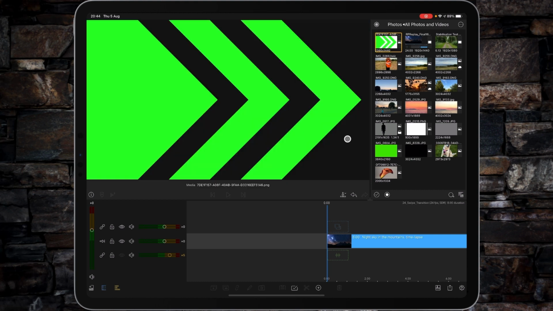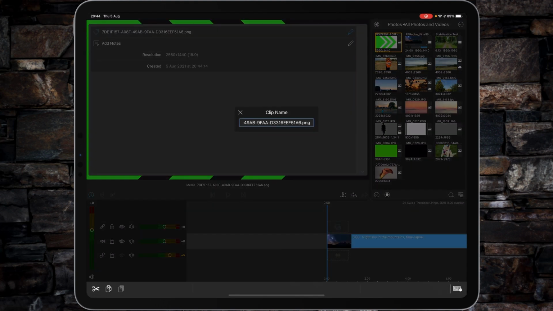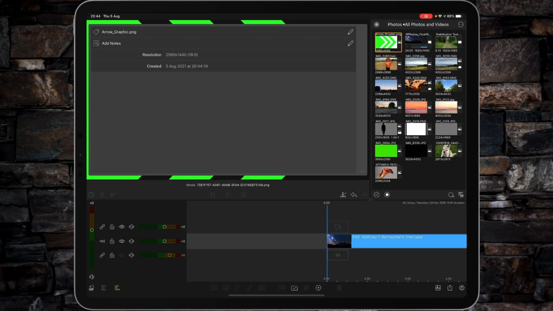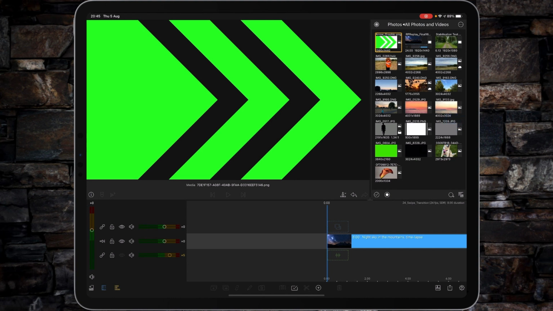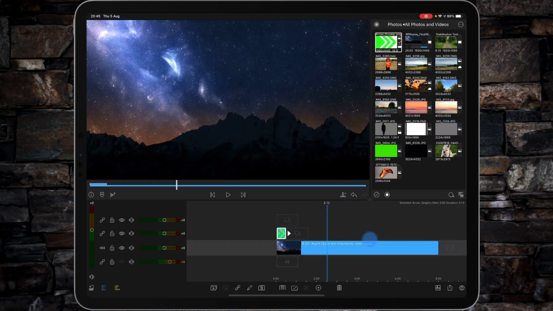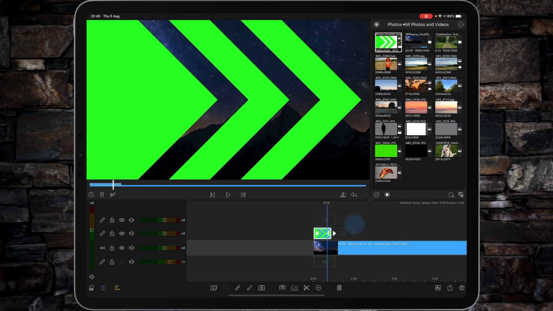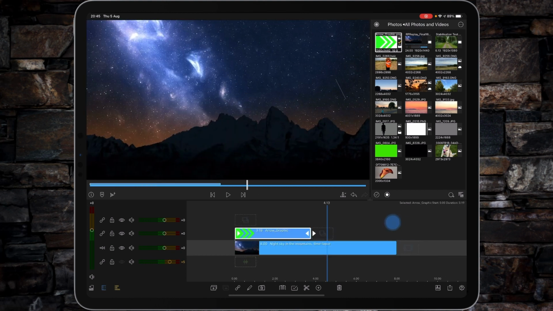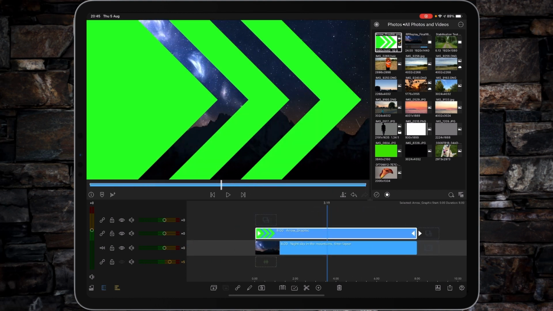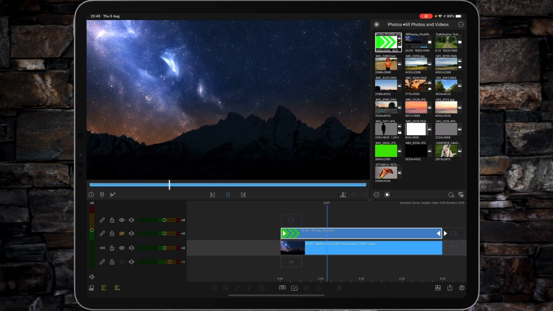ready to go. So at this point, I'm just going to go in and just give it a better name, and we'll just call that arrow graphic. Tap 0 on the keyboard, and then we'll just grab it and drag and drop it. You can now see the correct position that it's in. So we'll just stretch it out for the whole 8 seconds of the clip, which I haven't even showed you below. It's just a time lapse.